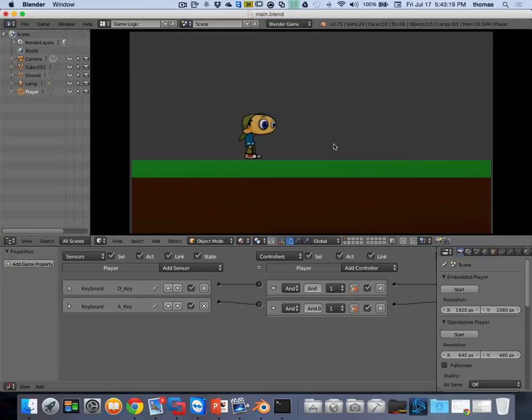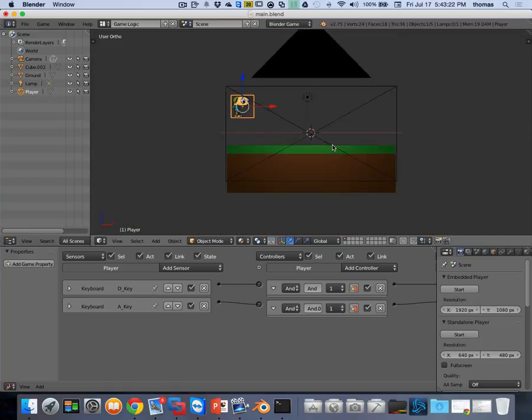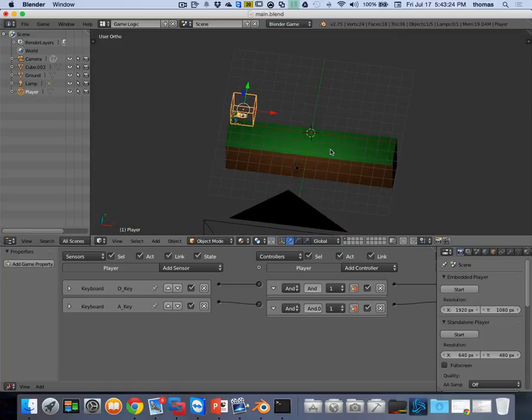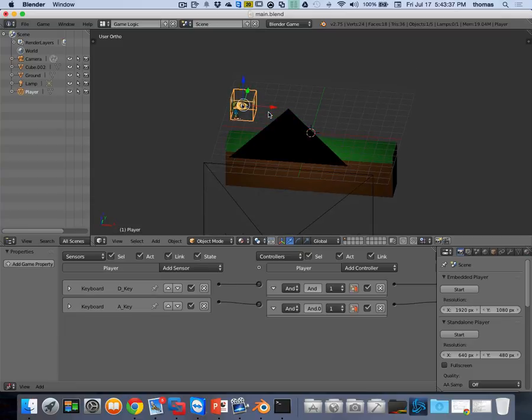Well, let's go back in here so I can show you what I'm talking about. I'm going to press escape. If I look at it from the top, what I really want to do is rotate across the z-axis this way. Like this, look. When I want to go this way, I want to rotate him in this direction. That's what I want him to do.